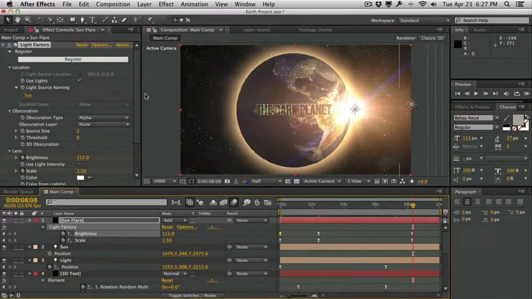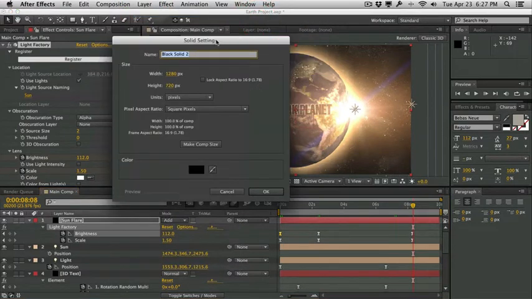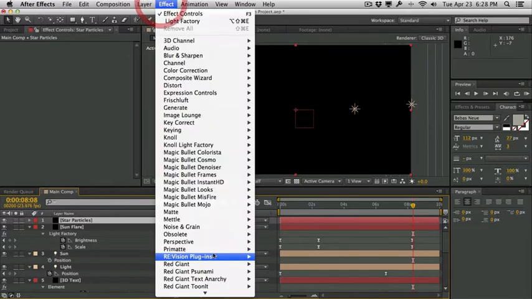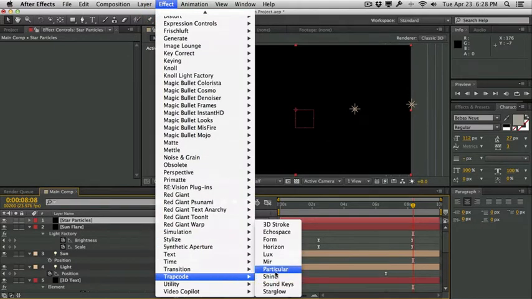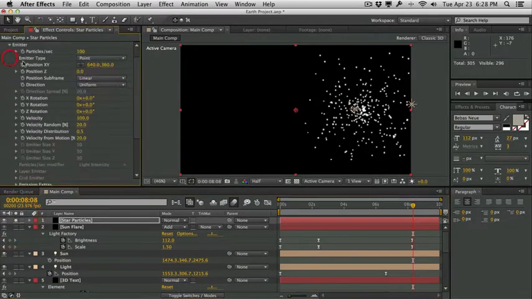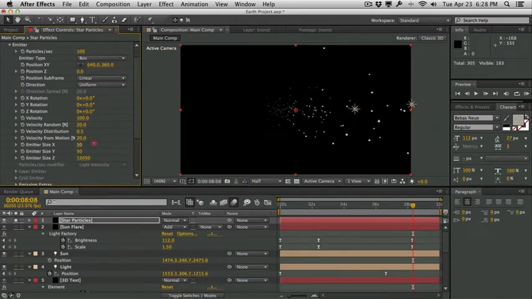Let's go ahead and add some atmosphere. We can do that by creating a particle system. So we'll create a new solid, call this star particles. Hit OK. You will apply the effect Trapcode Particular, and we'll solo it. We will go to the emitter, change the emitter type from point to box. We will increase the size in Z, really increase the size in X, and increase the size in Y. We'll change the velocity down to around 5 or so, so it's kind of static.